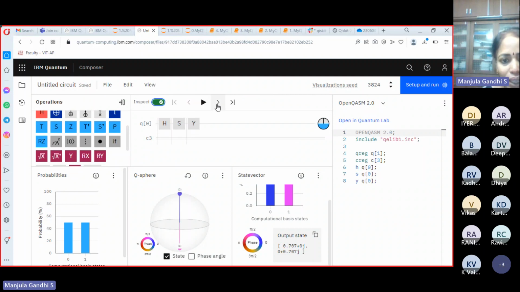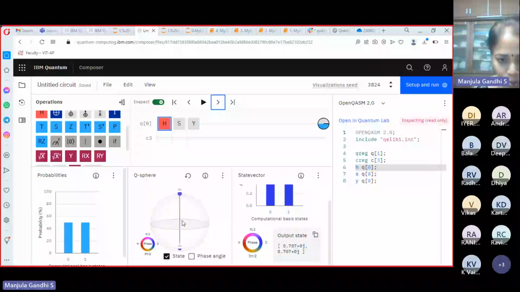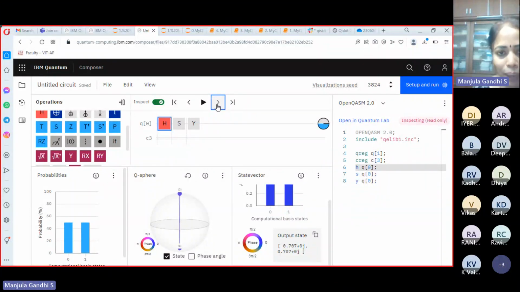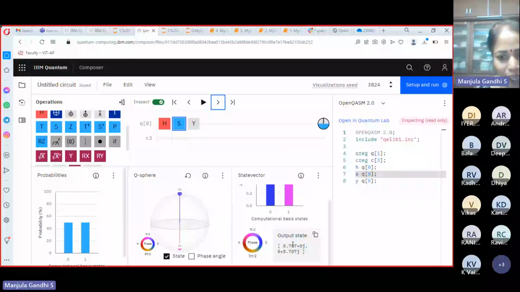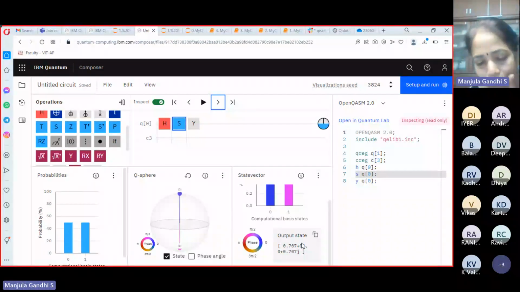So I'm starting off. Initially, I'm in state 0. Applying Hadamard transformation, we are in state plus. So 0 plus 1 divided by root 2. And now I'm applying S. So what does my S do? Look at the phase state vector here. It is 1 by root 2 ket 0, and this is 1 by root 2. Actually this goes for your i. Okay, this is your state i. Your i is 1 by root 2 ket 0 plus i 1 by root 2 ket 1. Okay, that is this particular state.